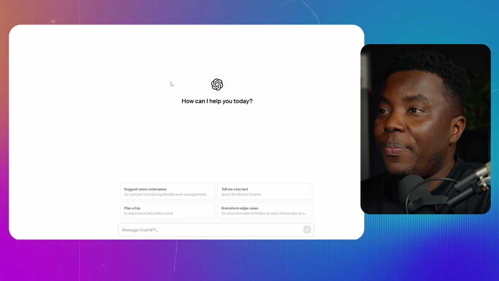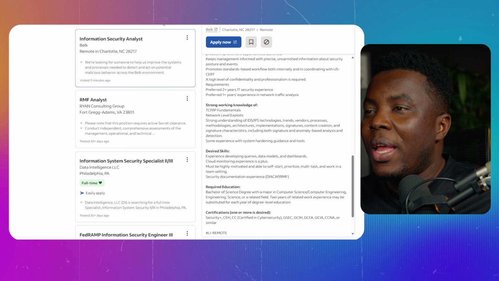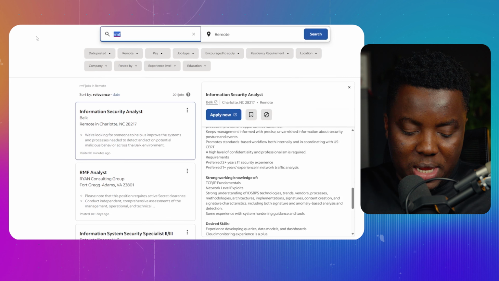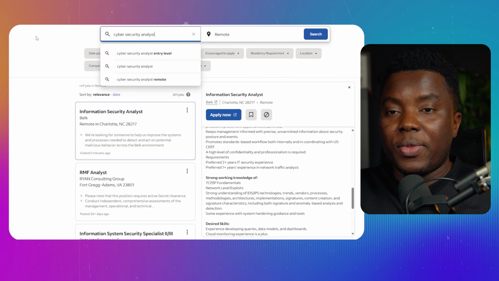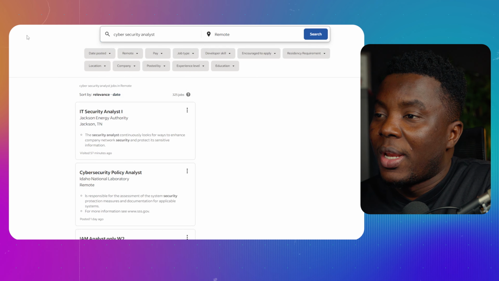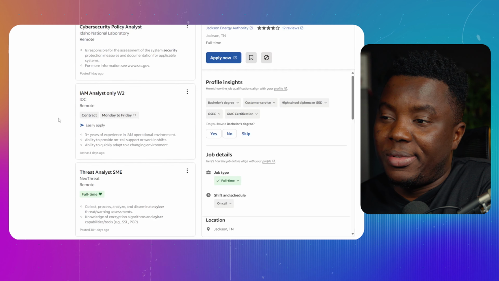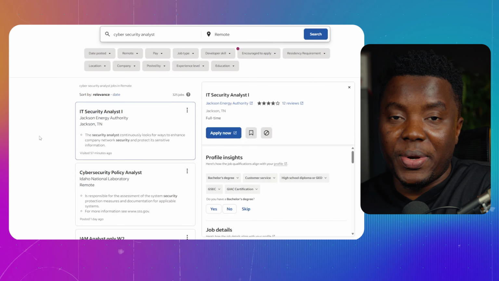So now I have ChatGPT open here, okay, as you can see over here. Now let's go over to LinkedIn, or no, let's go to Indeed, okay? And now let's type in cybersecurity analyst, all right? So I typed in cybersecurity analyst, and when I enter, it's going to come up with several jobs that we see on here. I think 325 jobs for cybersecurity analyst.